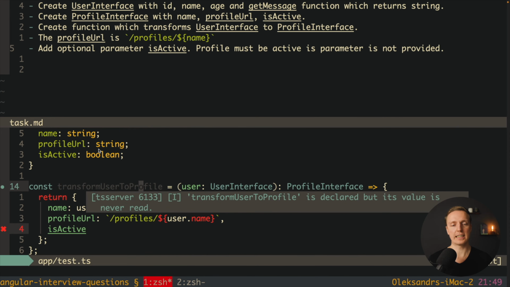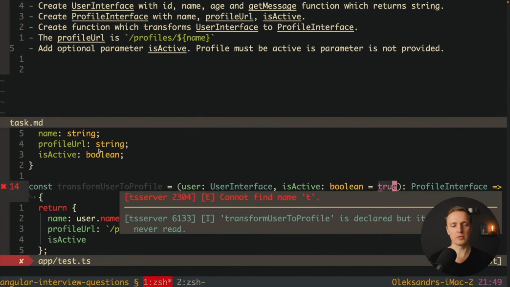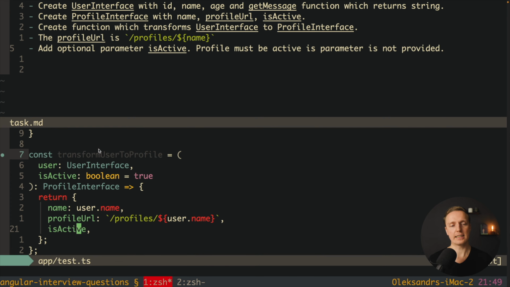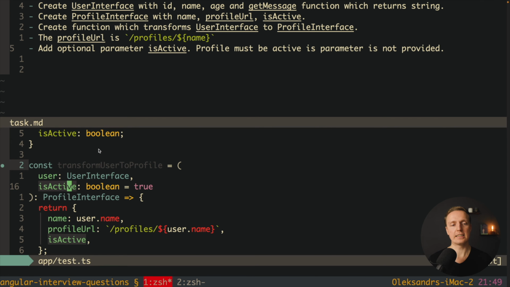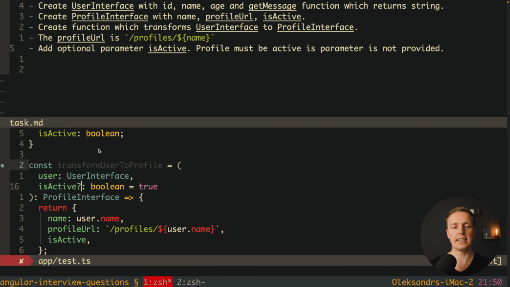This is why here we can write as a second argument our isActive property. And actually it must be boolean type, and by default we can set it to true. In this case here we will directly assign isActive as true by default. And if we are providing it inside our function, then here it will be overwritten. But actually at this moment you might say, okay, but we didn't write that we have an optional parameter. And you might remember that inside TypeScript, to make parameters optional, we write here a question mark.